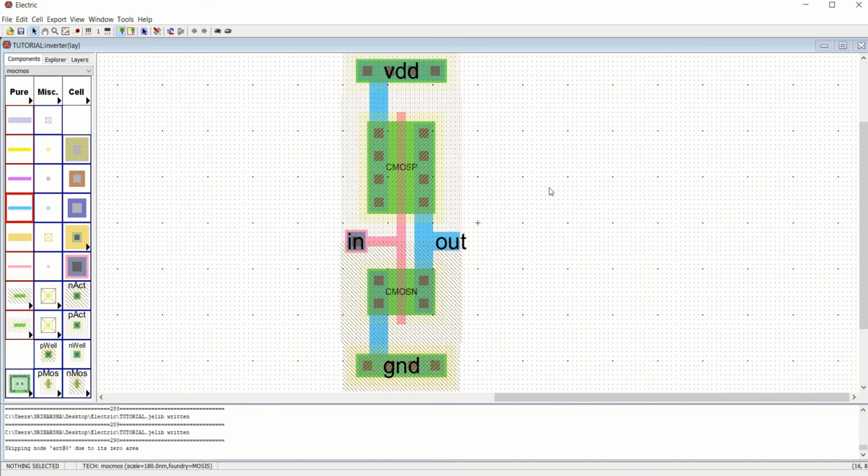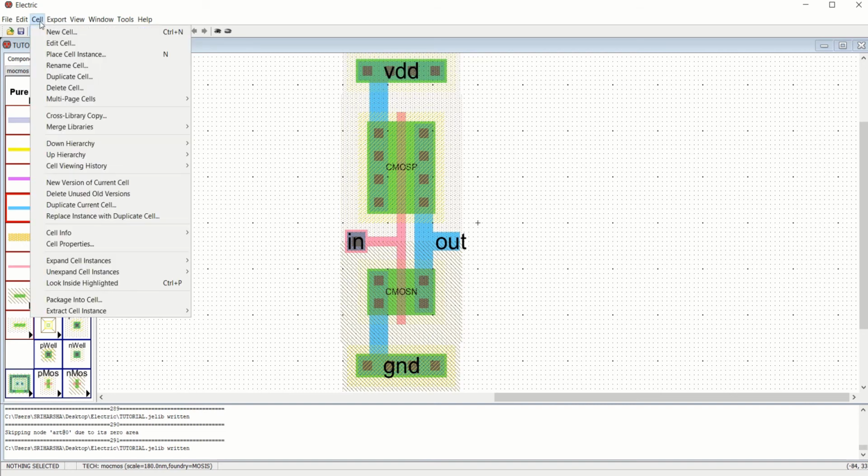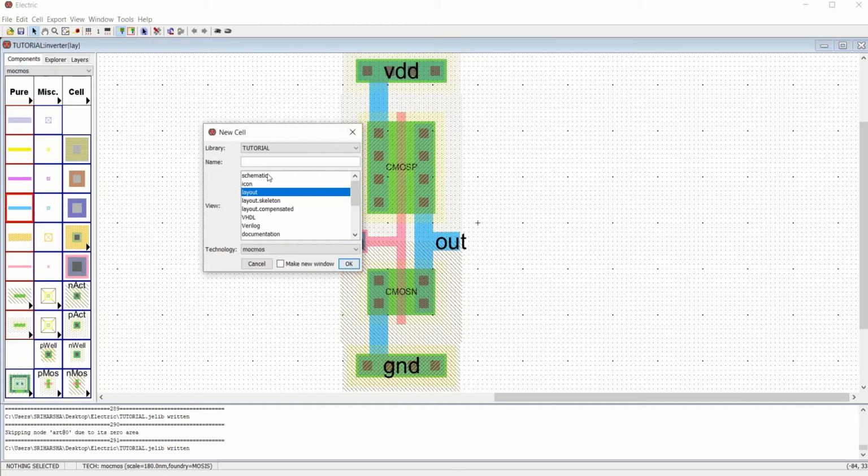Next, we'll try to simulate this structure. I can place the code directly here and perform the simulation, but instead of that, I want to keep this as a core one. So what you have to do is create one more new cell in the form of layout itself, but this time I'm giving it the name inverter underscore sim, same as your schematic.